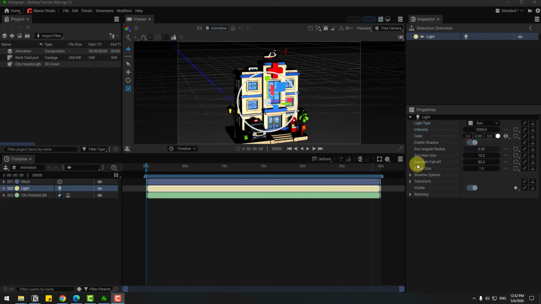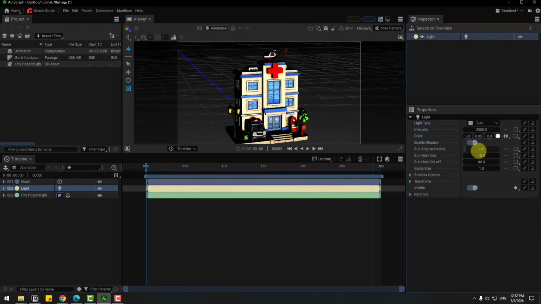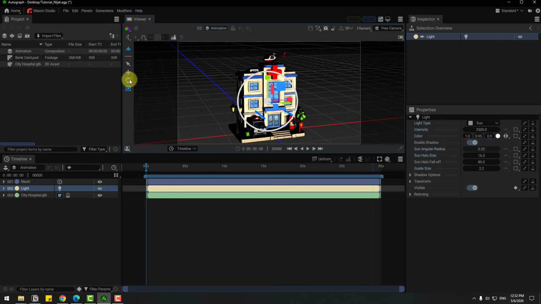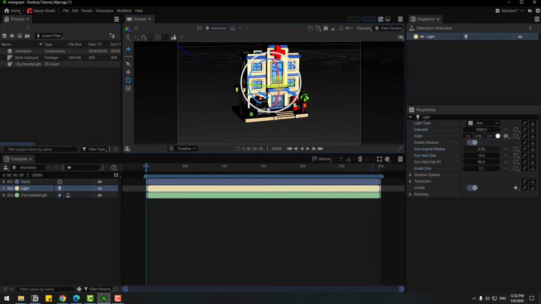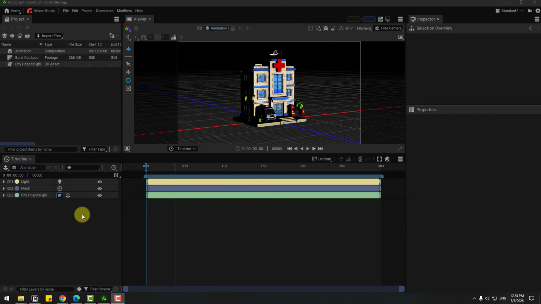Okay. And sun angle, we can change radius like this. And halo size and guide size. So also choose the rotation icon and change sun direction. Okay, not bad. So time to create a camera.